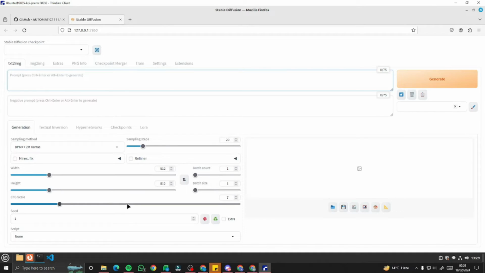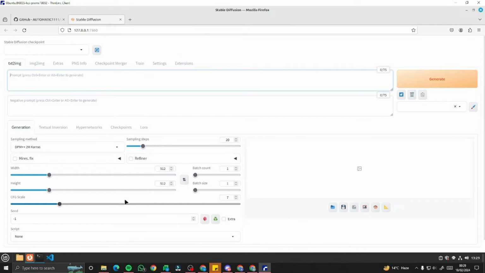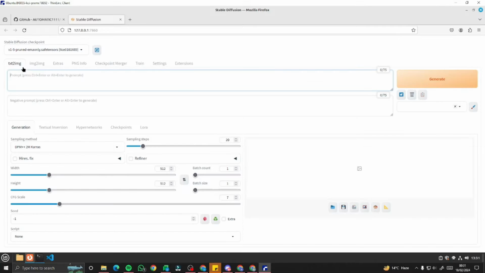All right, you can see right over here that our UI has been loaded successfully. So here we are inside our Stable Diffusion WebUI. From here you can simply load the model. It actually downloaded the Stable Diffusion 1.5 model automatically. Alright, so I'll be testing out this tool from here now.